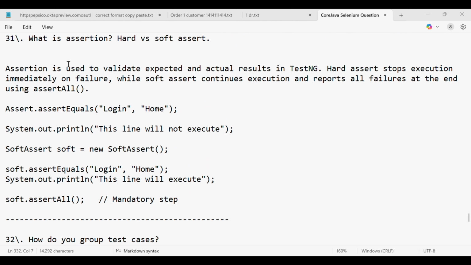Then what are assertions, hard versus soft assertion? Assertions are used to validate expected and actual results in TestNG. Hard assert stops execution immediately on failure, while soft assert continues execution and reports all the failures at the end using assertAll. Assert.assertEquals(login, home). Then System.out.println, this line will not execute. Soft assert: SoftAssert soft is equal to new SoftAssert().